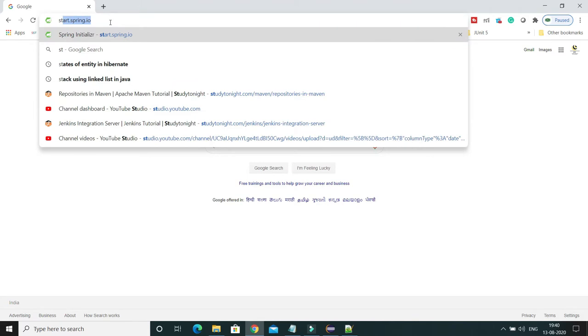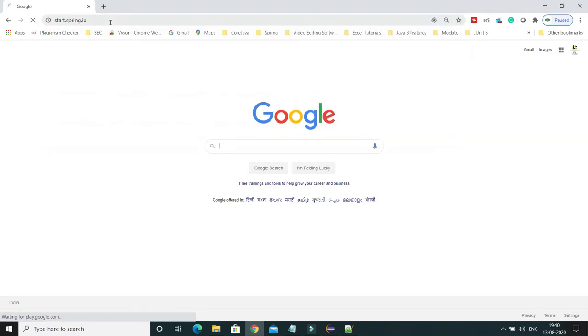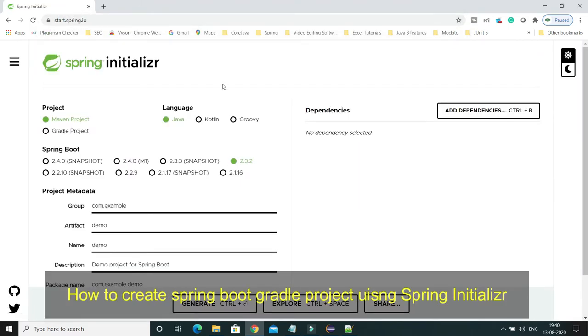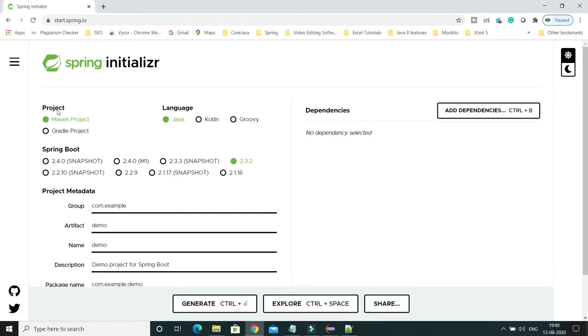Just go to start.spring.io. This is called the Spring Boot Initializer. It's a web-based GUI. So make sure that you have an internet connection before accessing this URL. Once you go to the Spring Initializr, first of all, you can see there is a project section.